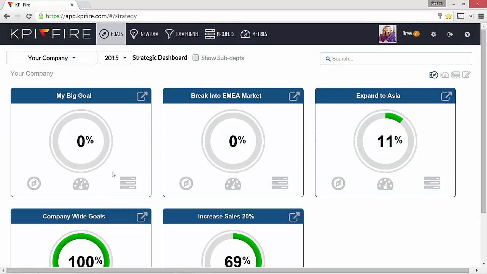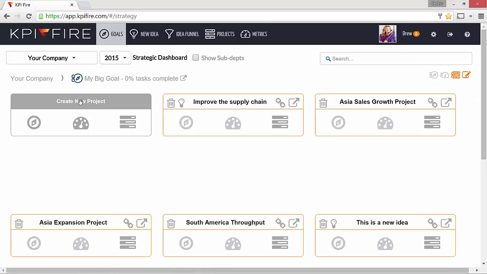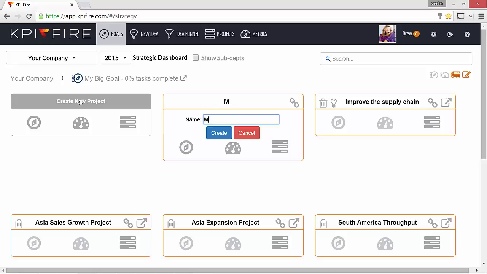Now we're going to link a project to this goal. Drill down underneath the goal by clicking on Linked Projects in the bottom right of the tile. Go into edit mode. You can now either link an existing project or create a new project and link it to this goal.